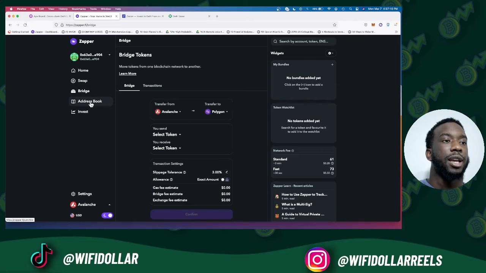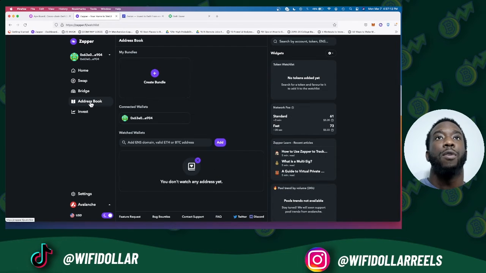Another thing would be an address book. Now this is very helpful if you want to send crypto to a wallet that you normally always send to. You can just enter that address here so you don't forget the wallet, so you can easily reference the wallet when you want to do things in DeFi. I found this function to be very useful.